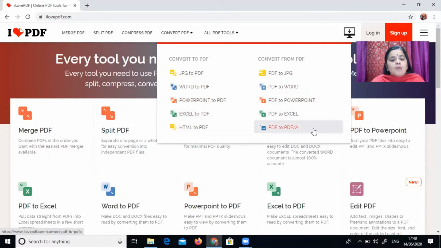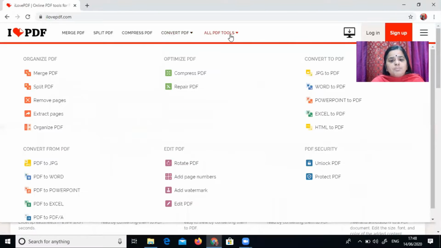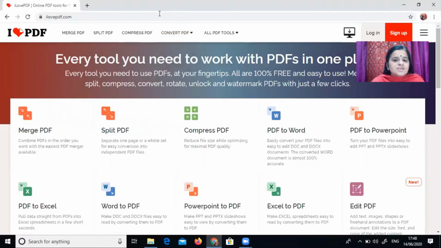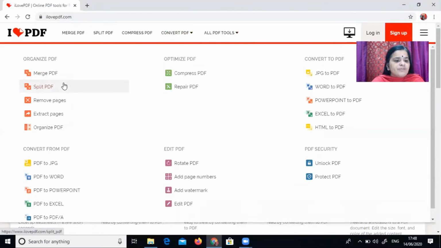Apart from that, if you want to see all the PDF tools with the help of this particular online PDF tool, that is iLovePDF, you can organize the PDF. Organizing the PDF means you can merge the PDF, you can split the PDF, you can remove pages from the particular PDF file, you can extract a few pages from that PDF file. And suppose you want to reorganize the pages available in the PDF file, that also you can do.